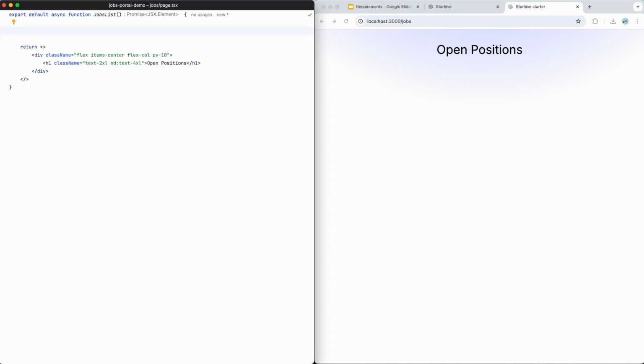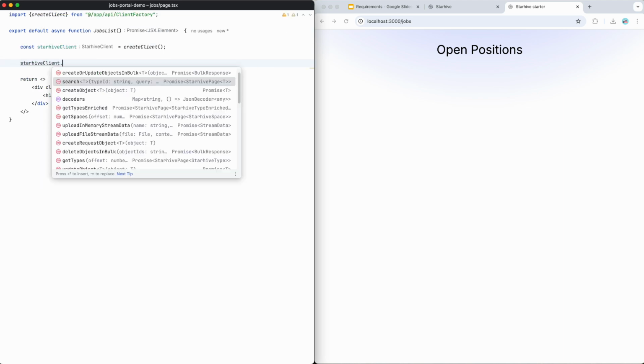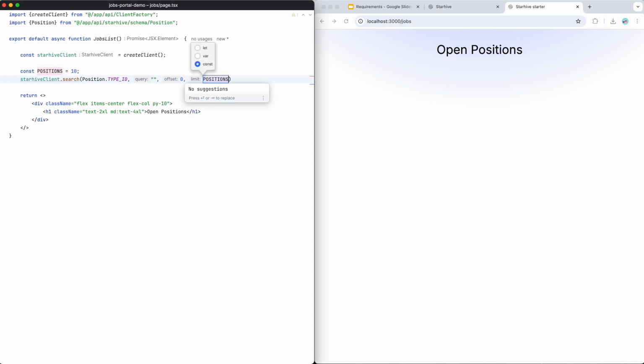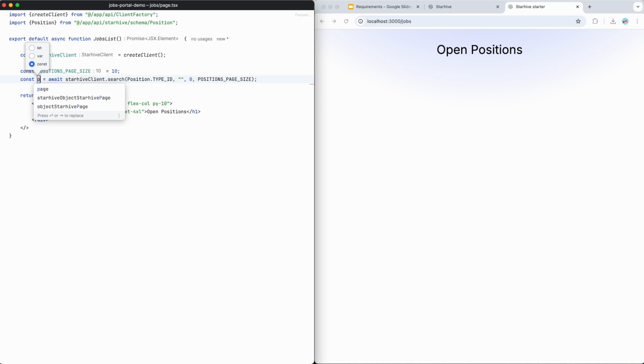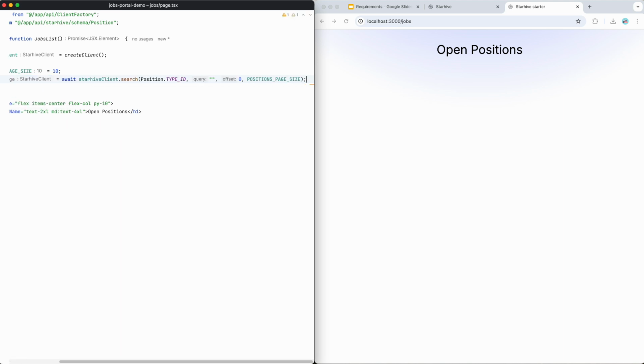And now let's try to get some data onto the page. First, we create Starhive client by calling create client function, and then we have a search function on the client. We provide position.typeID. Here is where our generated code comes in. Instead of hard-coding the IDs, we get that from the generated sources package. And we can also provide offset and limit, so you can have paginated responses back.